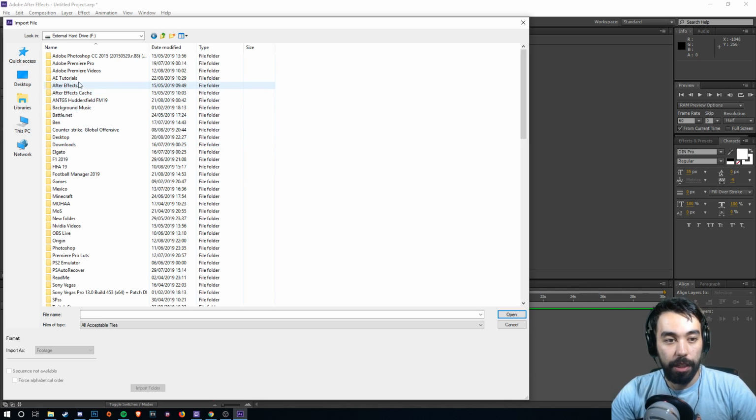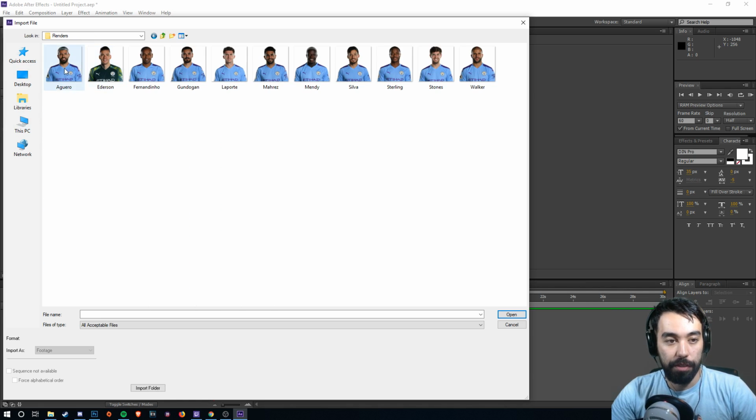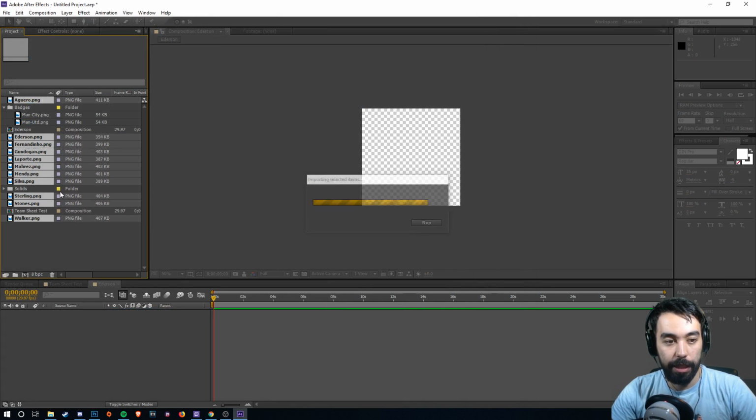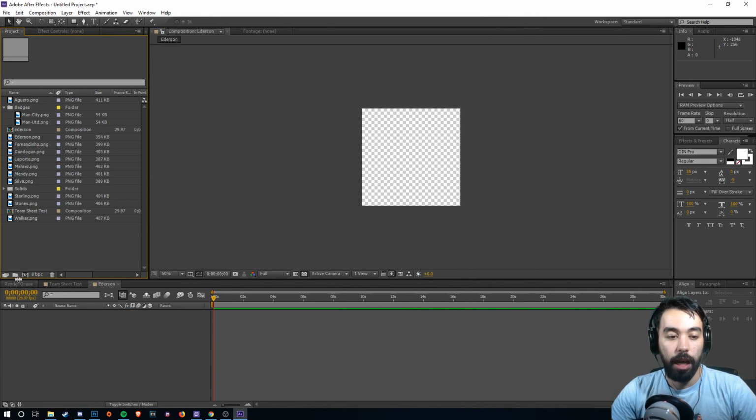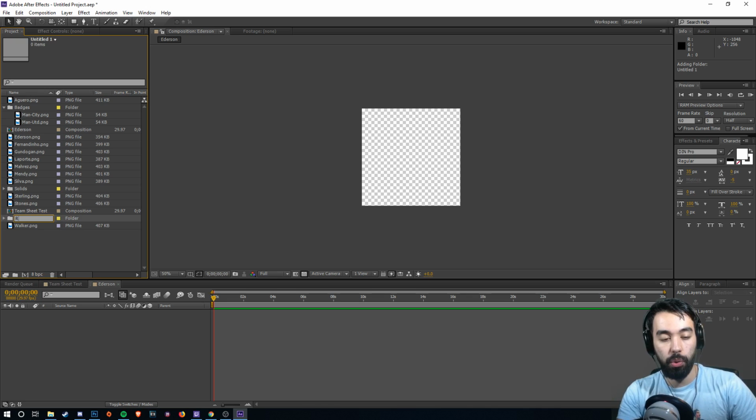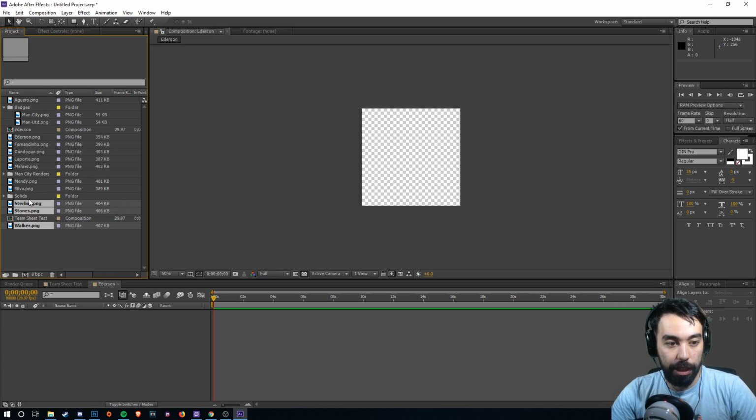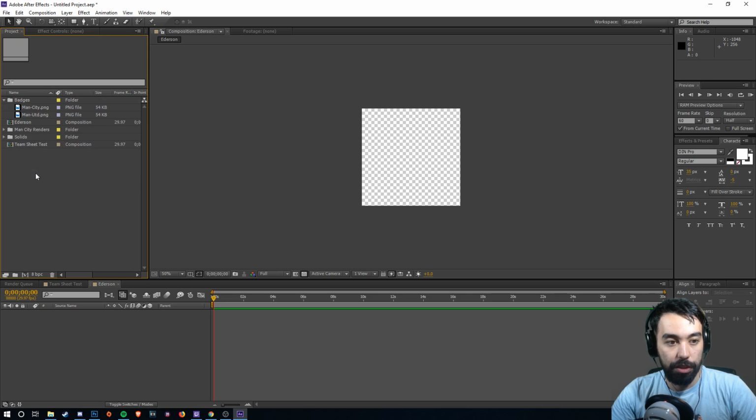So what we're going to do is go to the folder which I've saved them all in, and then select them all. You select the first, hold shift, and then click the last one, and it'll select them all for you. And then it'll import them all for me. Once again, we're going to create a folder. I'm going to call it Man City Renders, because they are renders. Then I'm going to select all of them and drag them into the folder, so it's just a bit cleaner. The compositions we're going to organize later as well, so don't worry about that.